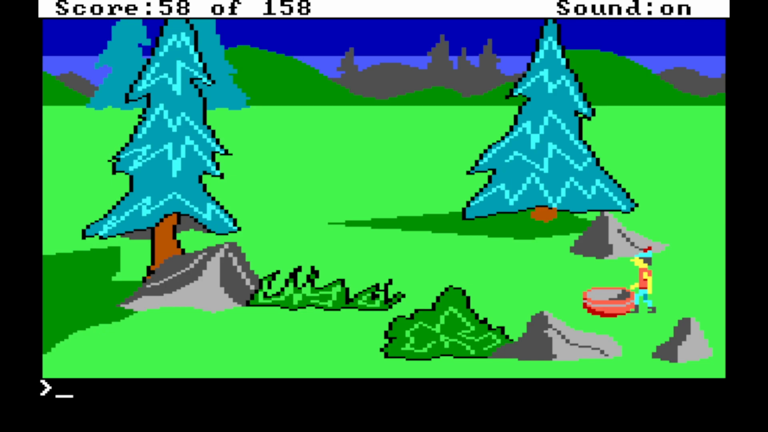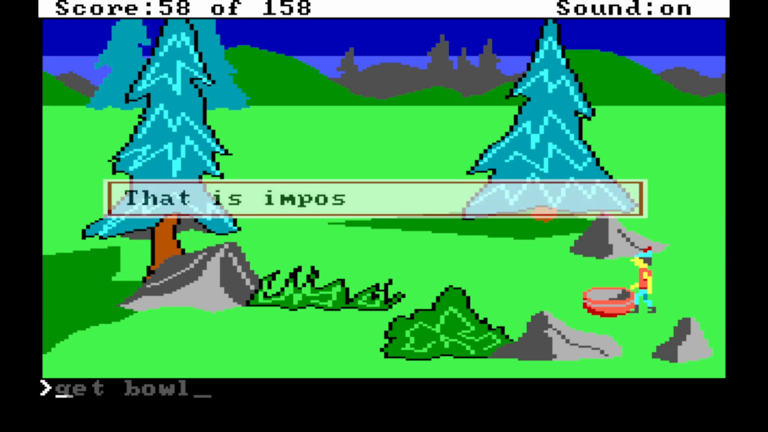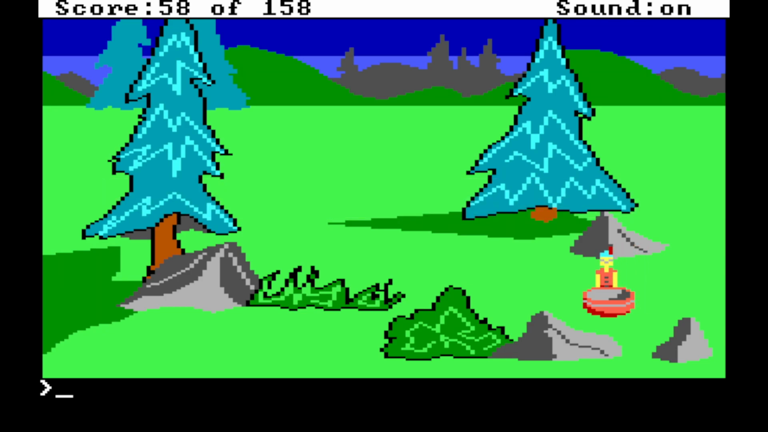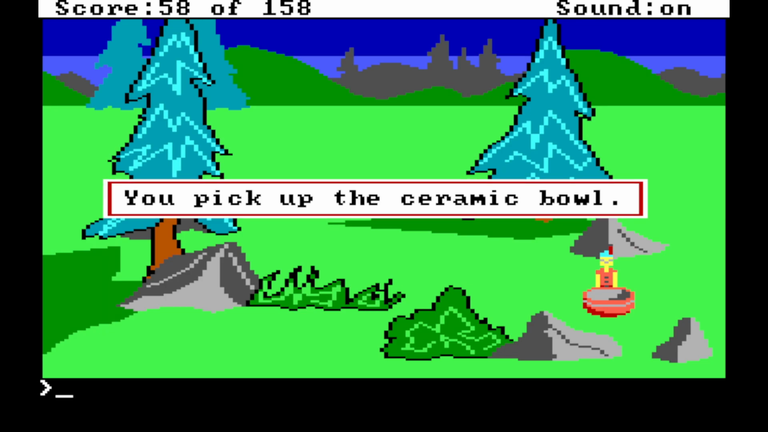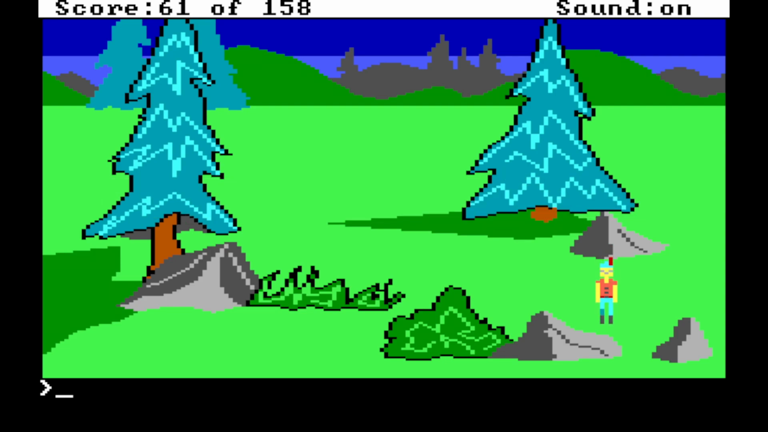Here we can see a bowl. Don't read the bowl because then you won't get maximum points. I don't fully understand. But we're going to get the bowl. That is impossible from here. There. I thought we were right next to it. I was wrong. You pick up the ceramic bowl. Hooray, we got it. We want to get something from the west of here.